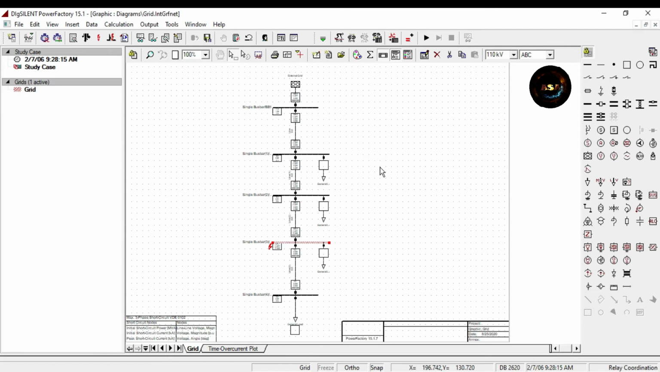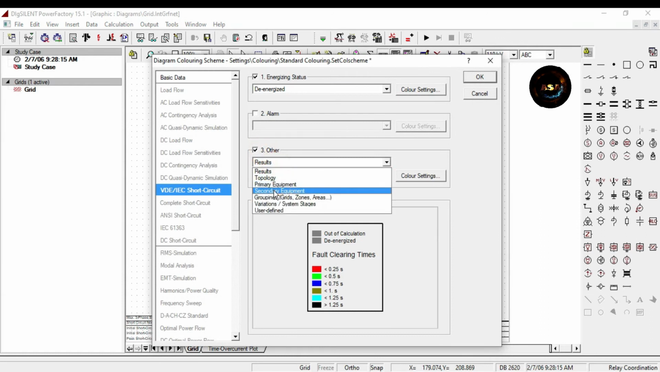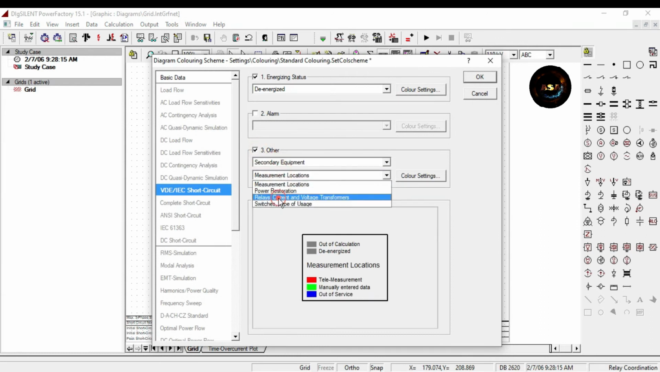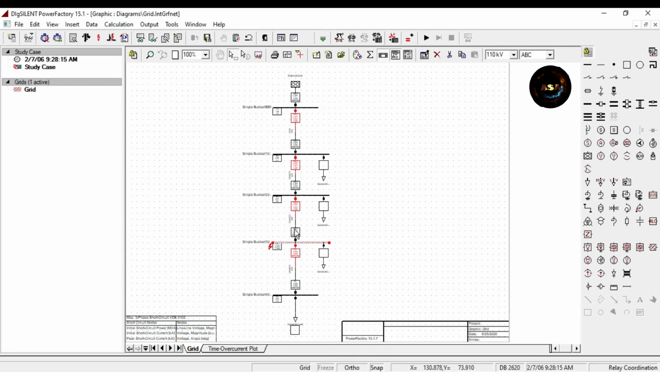Let us apply color shading to our single line diagram to see all relays in different colors. So from diagram coloring, select secondary equipment, and from here select relays, current and voltage transformers. In preview, the relays are presented in red, current transformers in green, voltage transformers in black, and instrument transformers in brown color. Click OK. Now you can see that all relays are colored.